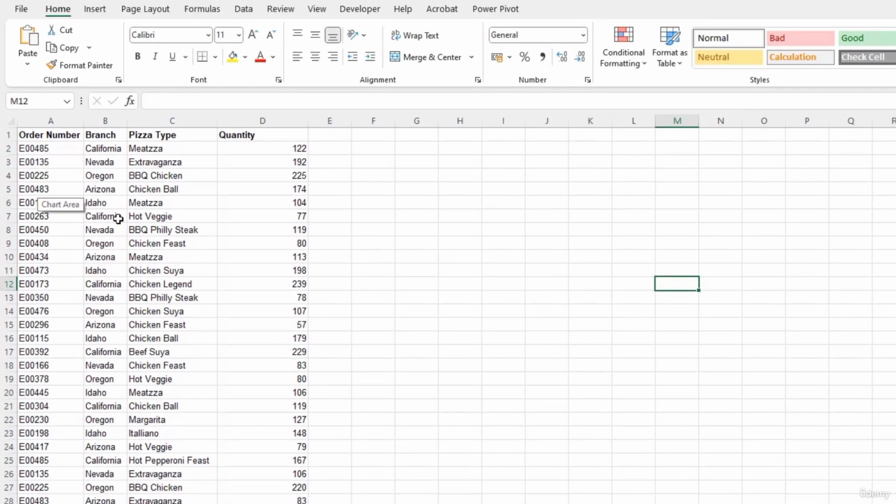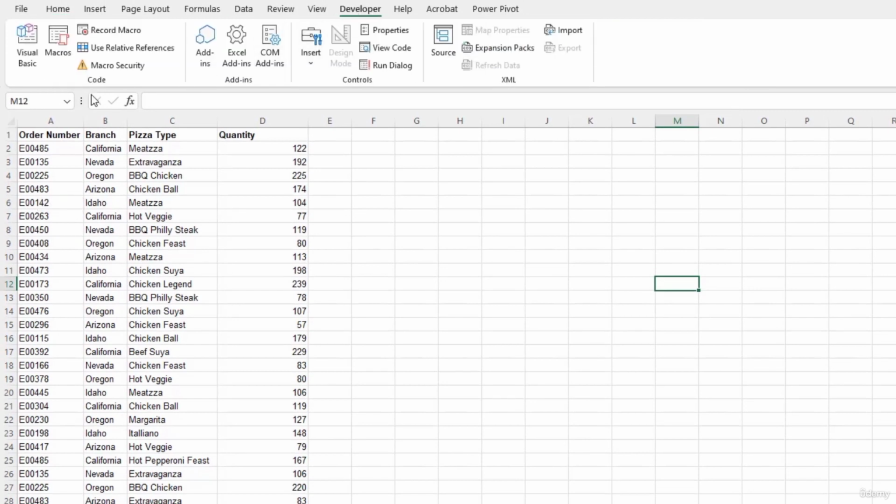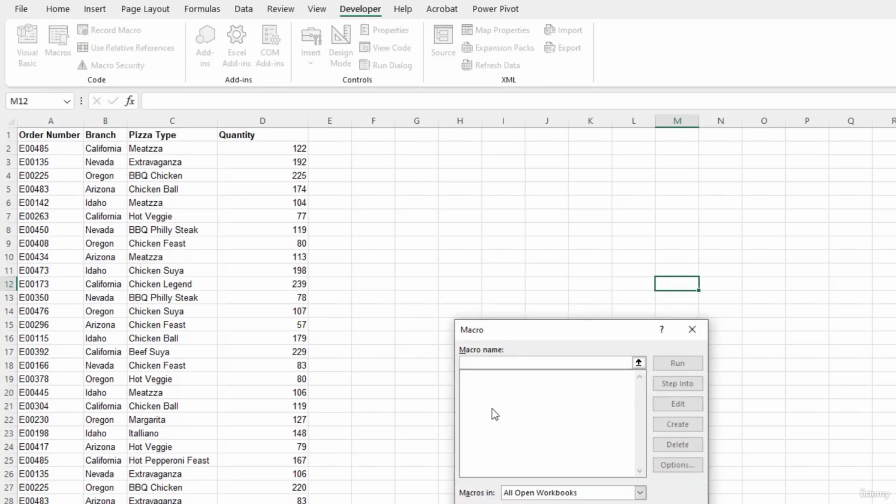Now click on the Developer tab. In the code group, you can see the macros option. When you click on this, you should ideally be able to see all the macros created for this worksheet. You cannot see anything listed now because there is no macro created for this specific workbook. So let us look at how we can create a macro. For that, let me close this first.